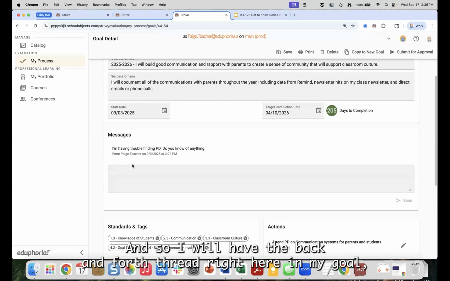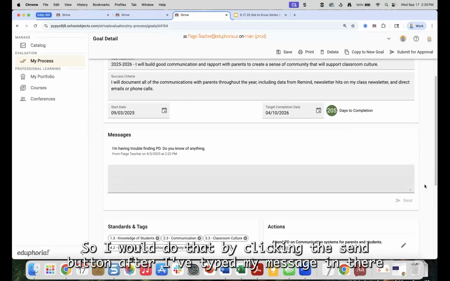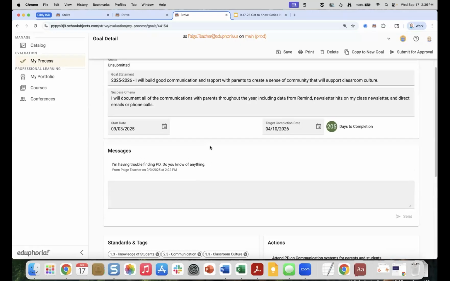And so I will have the back and forth thread right here in my goal, so I can go back and refer to that as needed. I would do that by clicking the send button after I've typed my message in there.